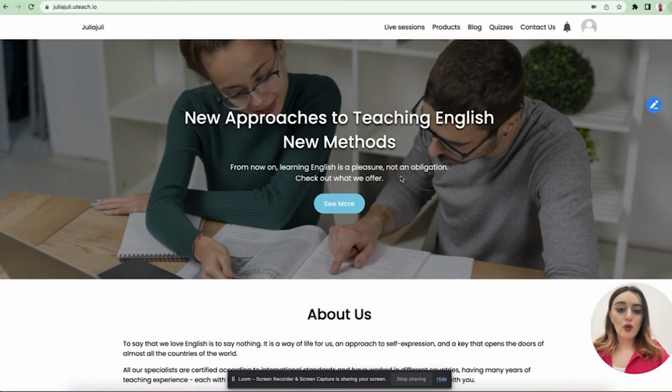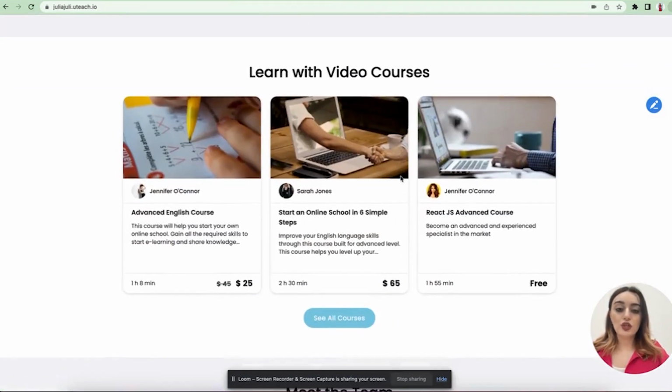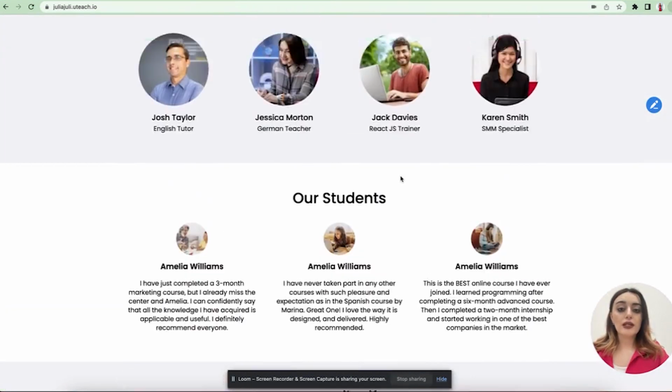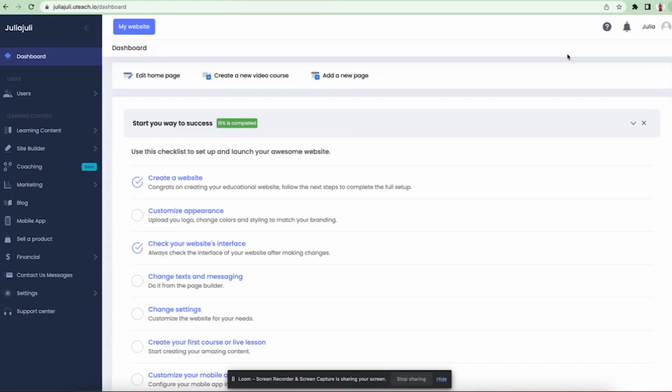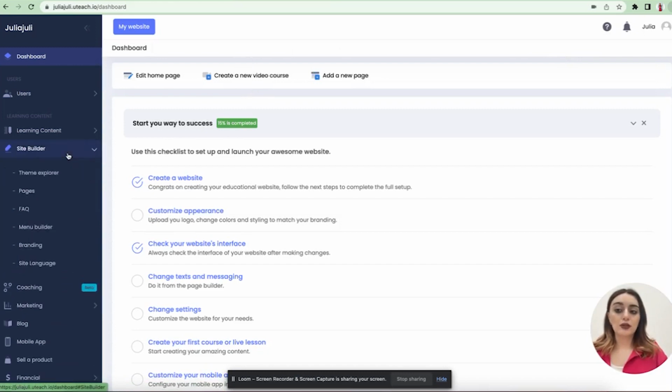This is going to be your home page, and now we're going to choose a template for you because we have a lot of templates for different topics and different occupations. So let's choose together. We are clicking on this icon and then we are going to dashboard. Dashboard is our working space. So first of all, to customize our site, we are going to site builder section.